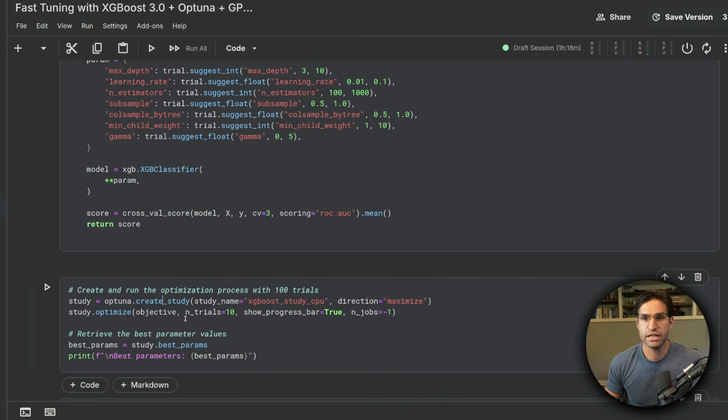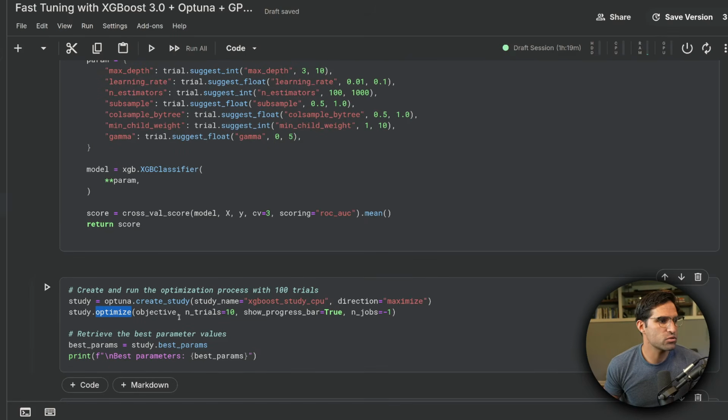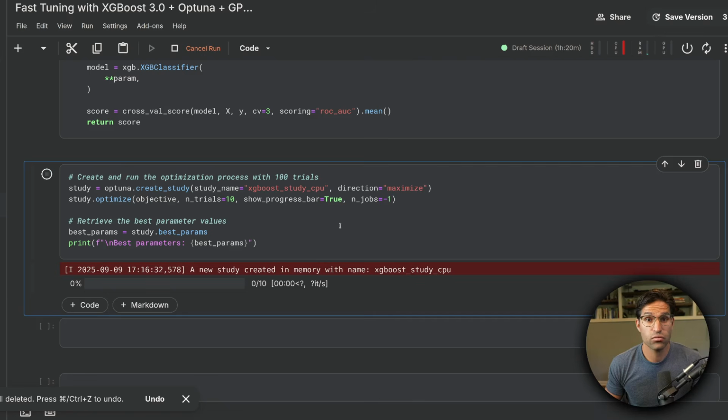Okay, now that we have our objective function, it's pretty simple to call this with Optuna. We're basically creating a study that we'll name here. So we're going to call this XGBoost study, and we're running this on CPU first. We're setting the direction to maximize because we want to find the parameters that give us the highest score in this example. Higher is better. And then we just run study.optimize. We give it the objective function. We tell it how many trials, or how many different parameter settings, it will test out. Let's go ahead and run this.